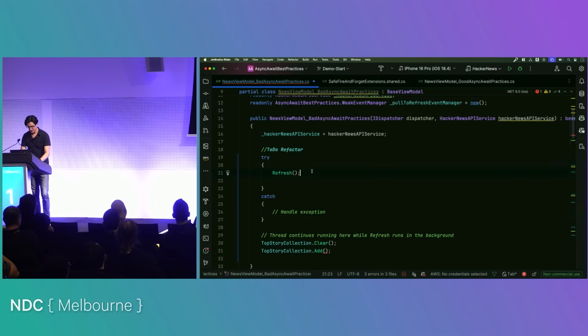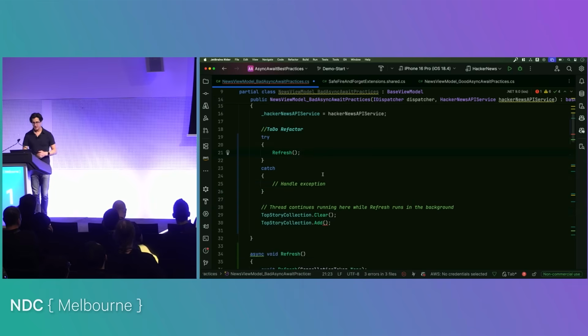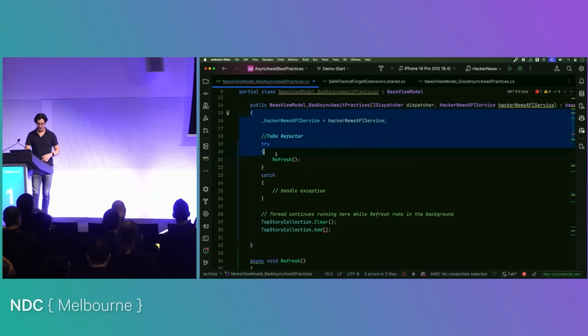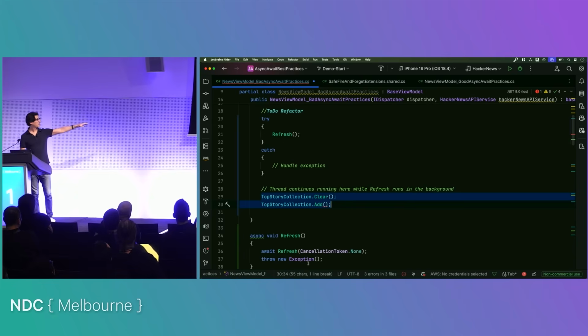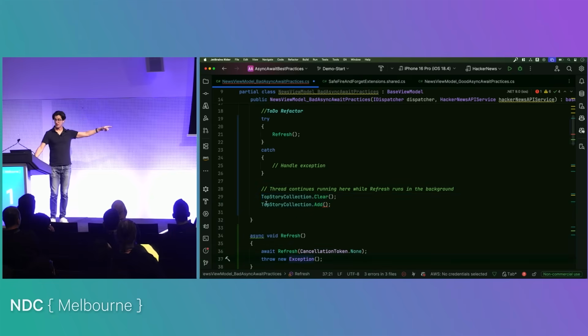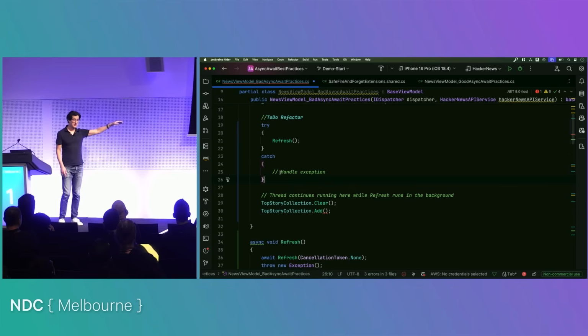But again, remember what's going on here is that thread 1 is going to come in here, hit refresh. Thread 1's going to enter the refresh method, hit the await keyword, return, and then thread 1 keeps going. And so now thread 1's down here. Meanwhile, this method is still running. So when this exception is thrown, we can't catch it. And this is a really, really big problem because that's going to crash our app.